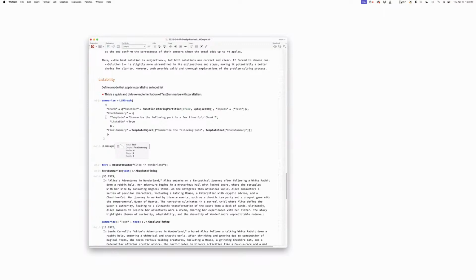Listable means, if you get a list of inputs, don't pass the list to the LLM function, but map the LLM function over the list. I understand. So basically, this is a quick and dirty implementation of text summarize that works in parallel. Of course, we are also going to update text summarize to work in parallel. But this is if you want to write it today.